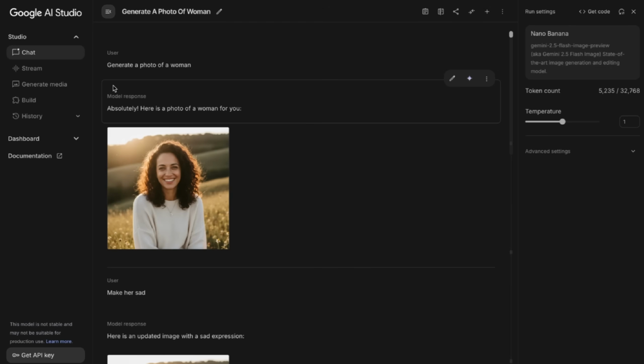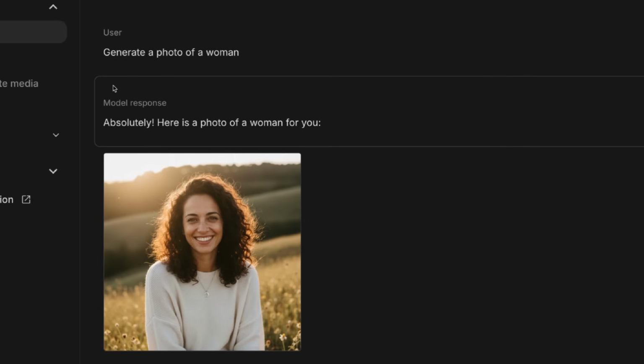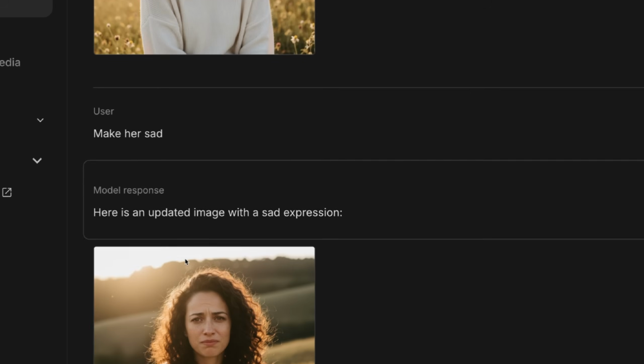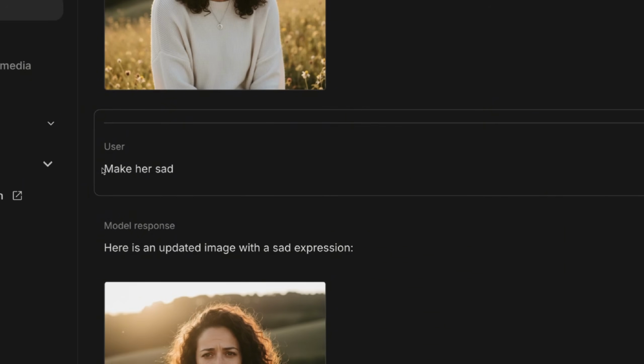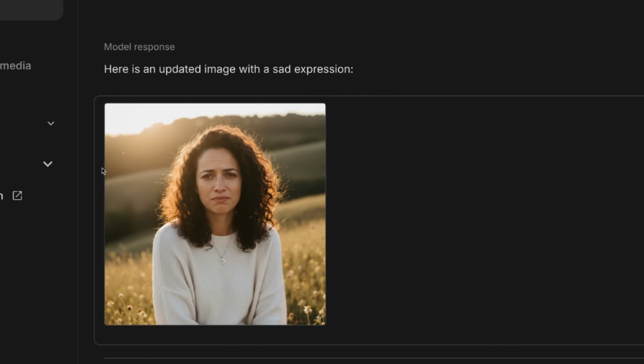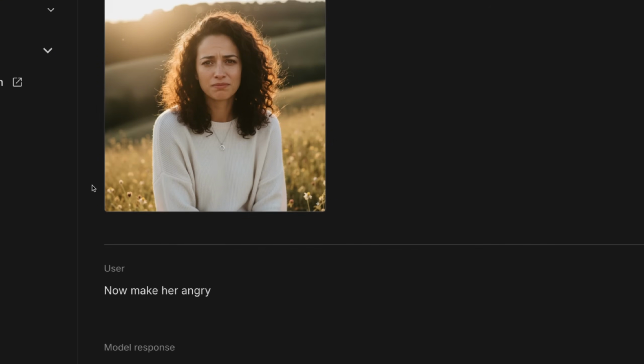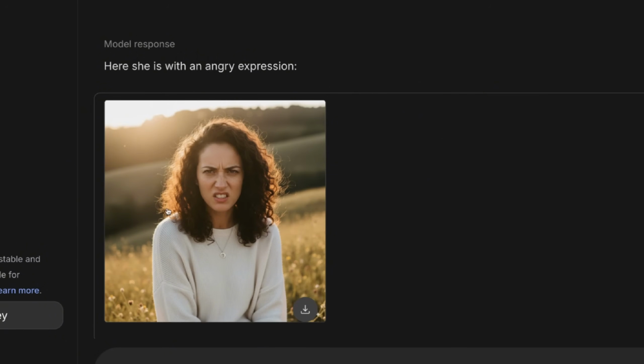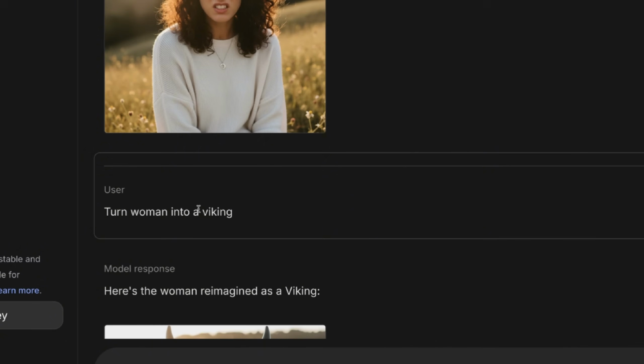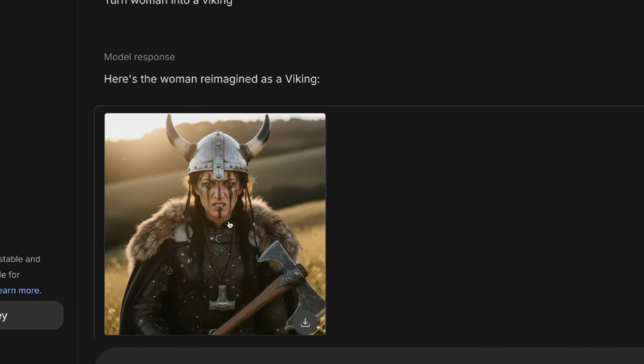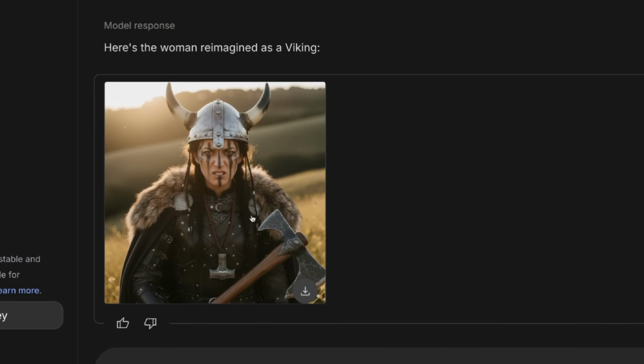Now to show you how easy it is to create characters and make them consistent, here we have again generated a photo of a woman, and here we have this woman. She looks alright, she's smiling. So now we just want to make her sad, and as you can see, it's the same character. Now she's sad. So the facial expressions look alright. Now we make her angry, and as you can see, she is angry again, the same character, but really, really angry. And now we can even turn her into a Viking. So again, we have the same character, but now she's a Viking.